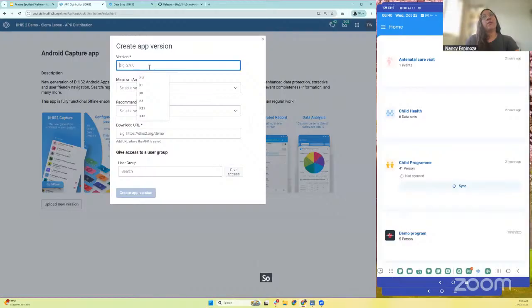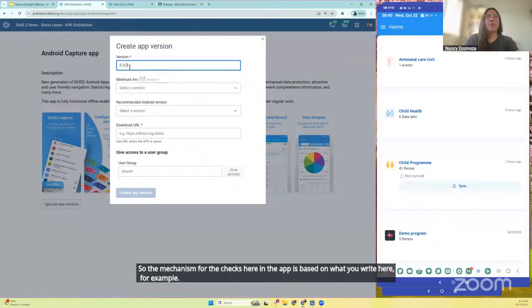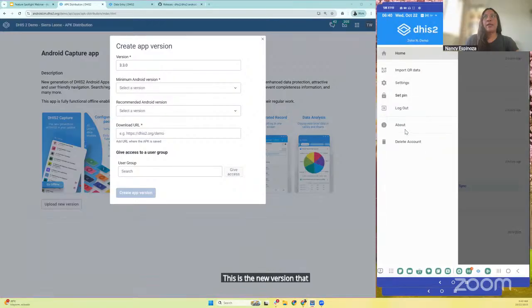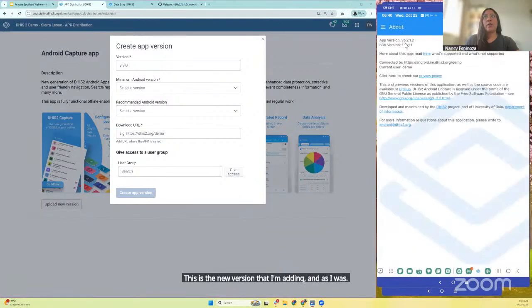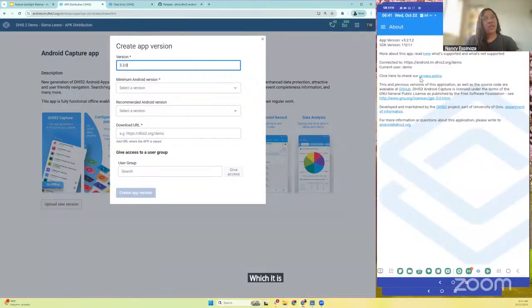So the mechanism for the checks here in the app is based on what you write here. For example, I'm going to write 3.3.0. This is the new version that I'm adding. And as I was explaining, I was using 3.2.1.2. So it will check this versus this. And if this is a bigger number, which it is, it's going to say, hey, yes, there is a new version for you to download.